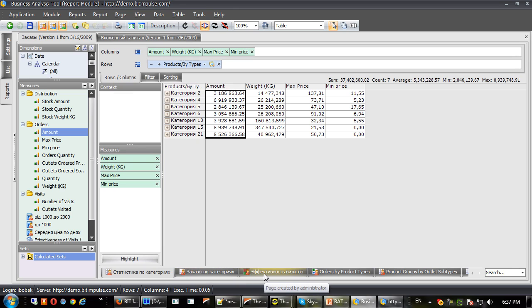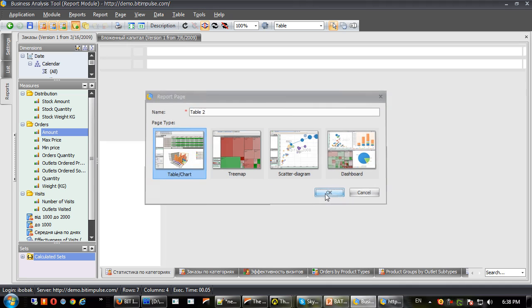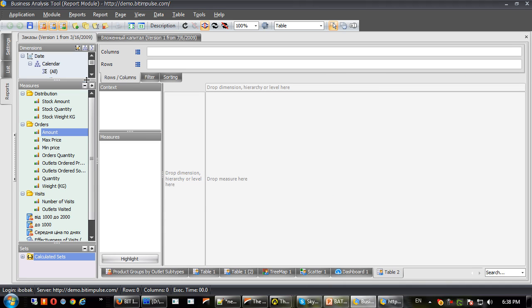These pages are created by the administrator. We can note this by this red person icon, which means that the page was created by the administrator. A user can create any view of the data on his own by just pressing plus and selecting the proper view. For example, let's create a table chart page and build our own report.